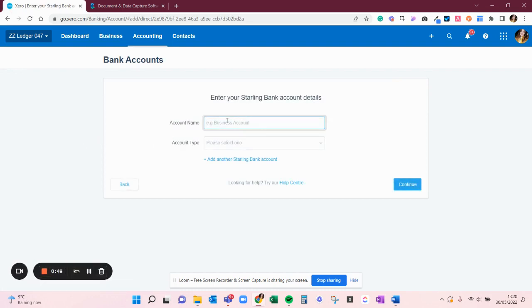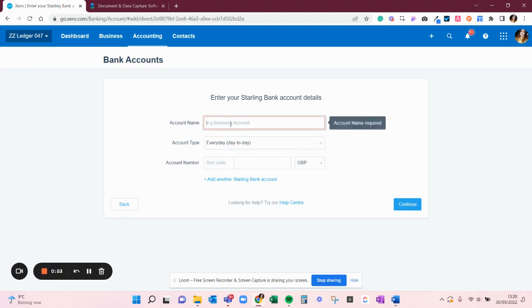What you're then going to do is enter a name for each bank account and select an account type. So when it's speaking about an account name, it's just an internal reference. So if you have a current account that you're using for your day-to-day business, I would probably enter a current account. If you have a savings account that you use for your tax, building up a bit of a pot of cash for your tax bill, you can call this your tax account, whatever makes sense for you.